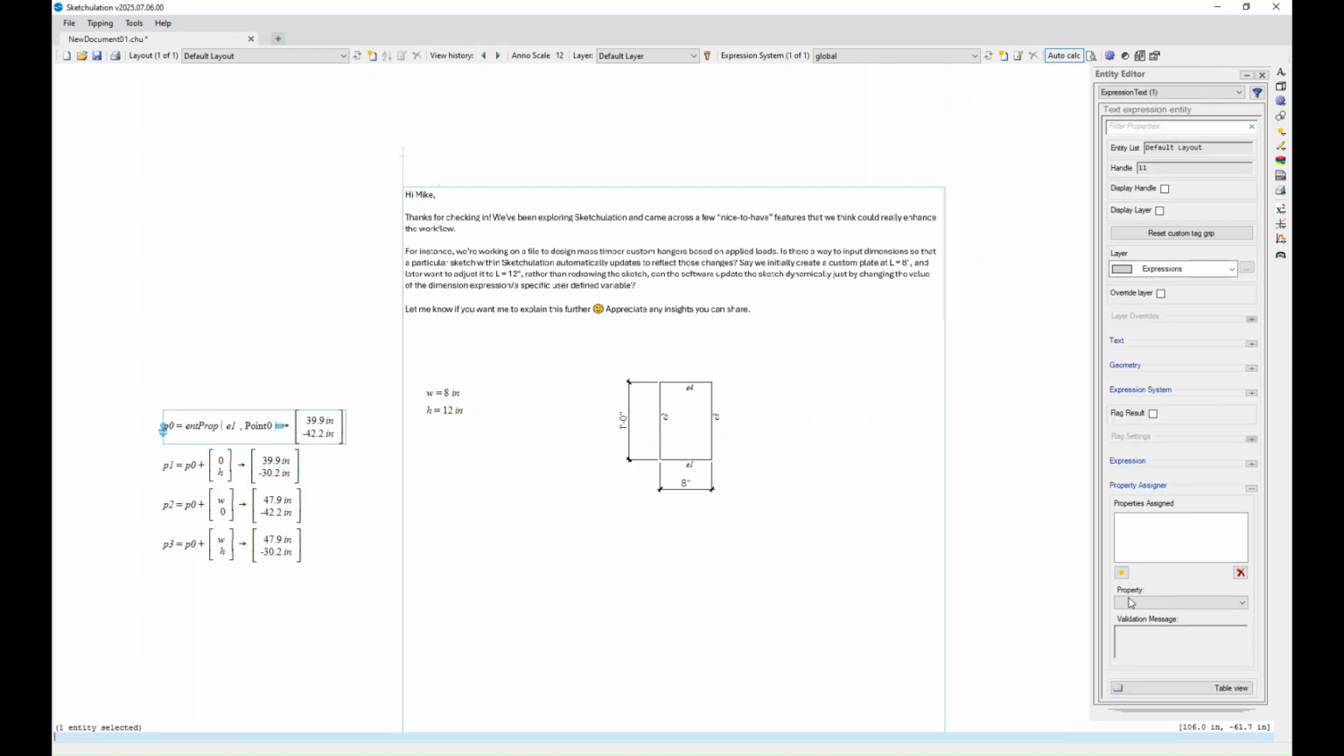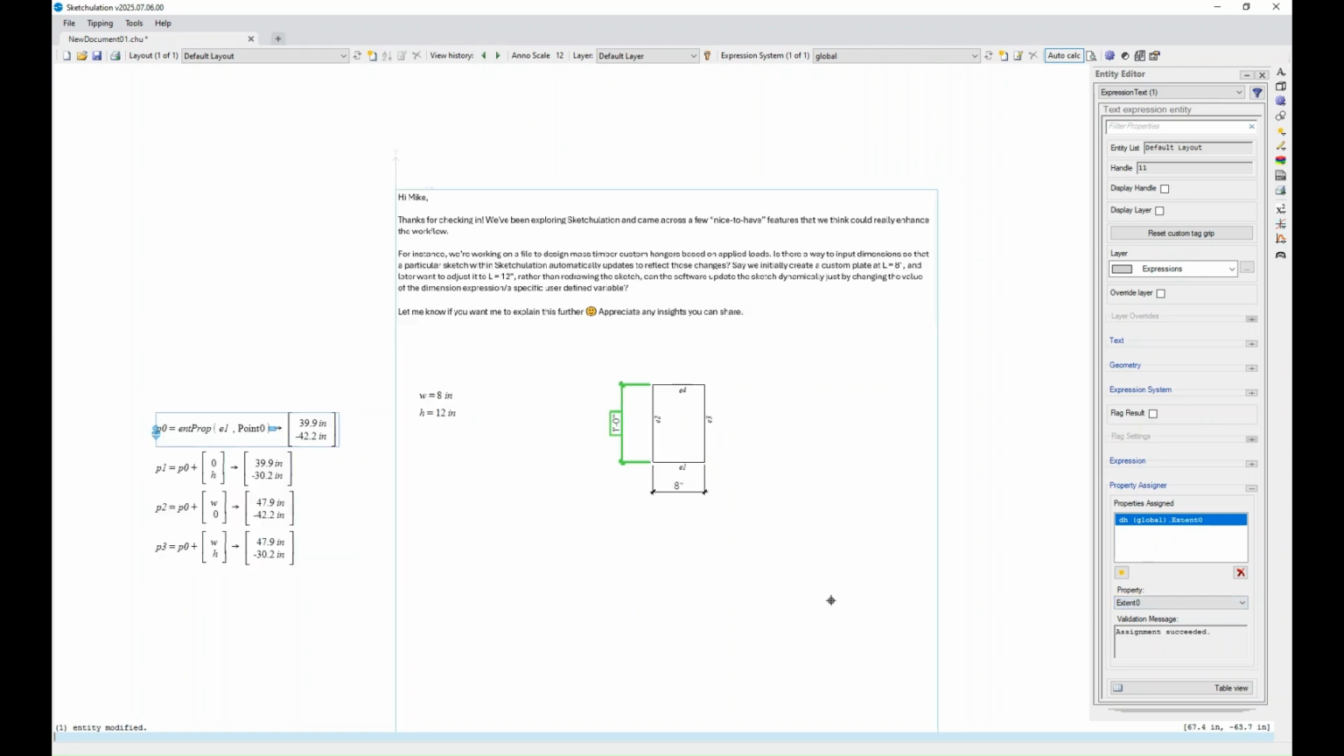P0 is going to assign to the extent of the dimension dh here. Now you'll notice that we don't do anything. We're reading one of the endpoints from the line E1, so we don't want to assign anything to that point. That would be a redundant assignment. So we set that here.